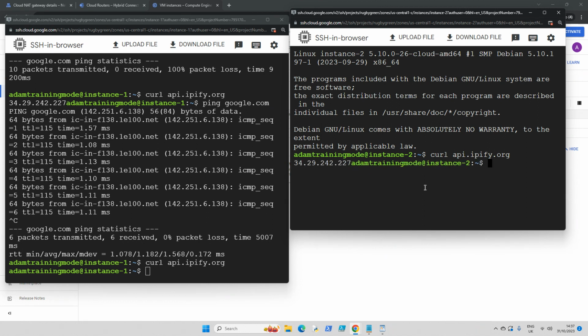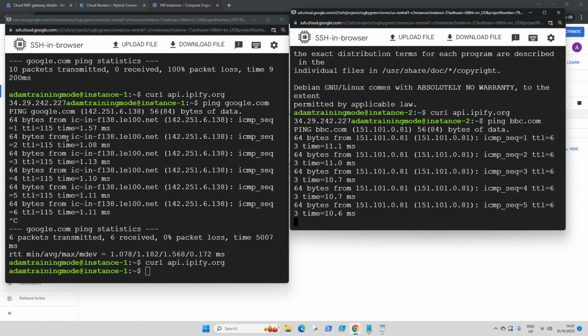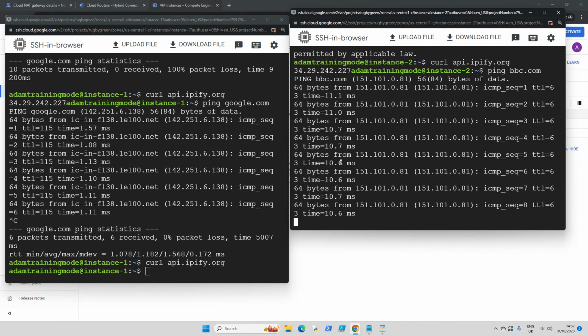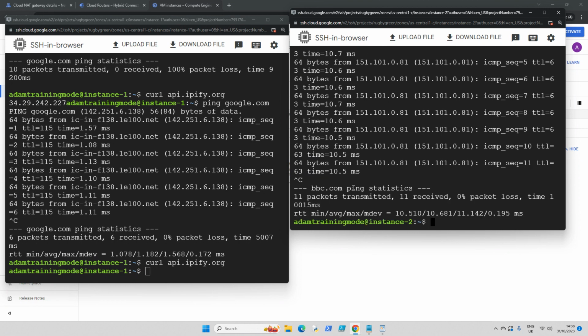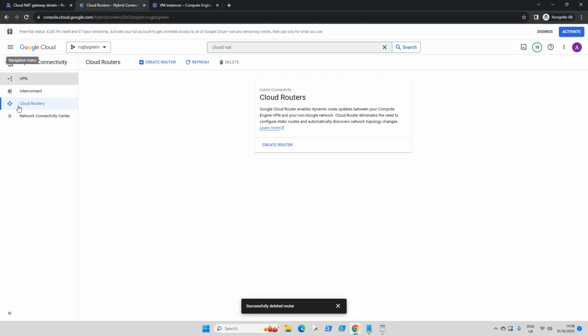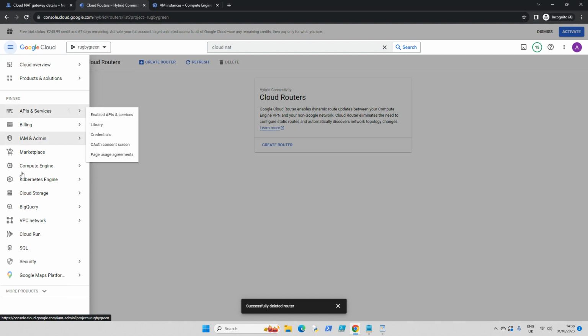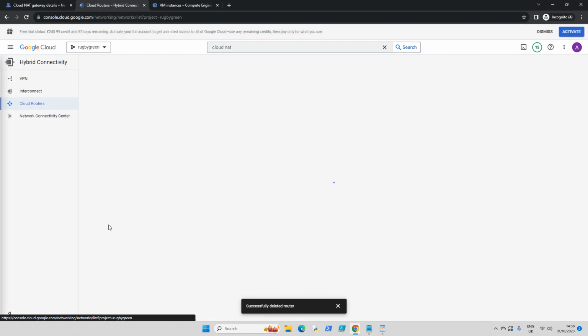So if I ping bbc.com, I can ping out to the internet. So every VM I create, in theory, will sit behind that external NAT address. Now, if you want to look at it in a bit more detail, let's go to networks. We can go to our VPC networks.